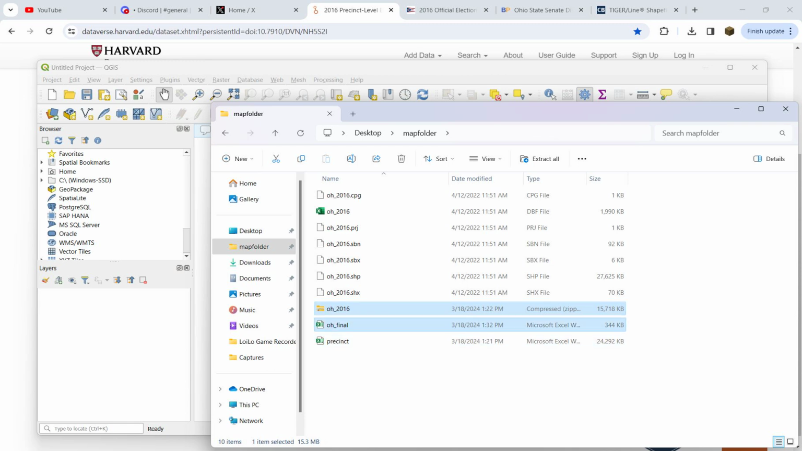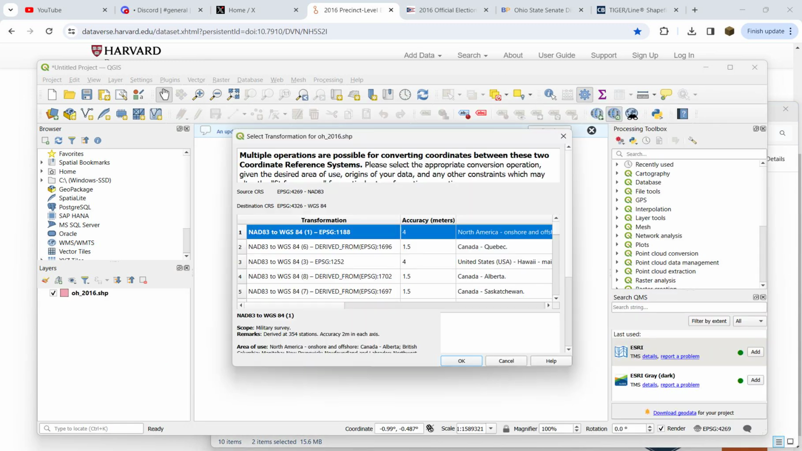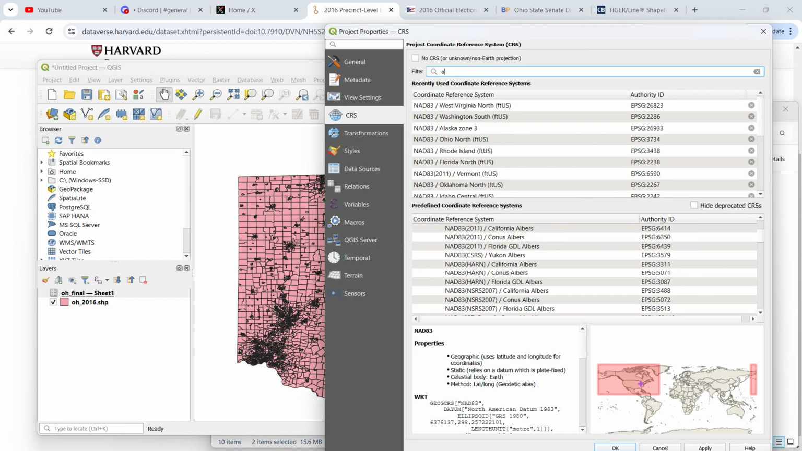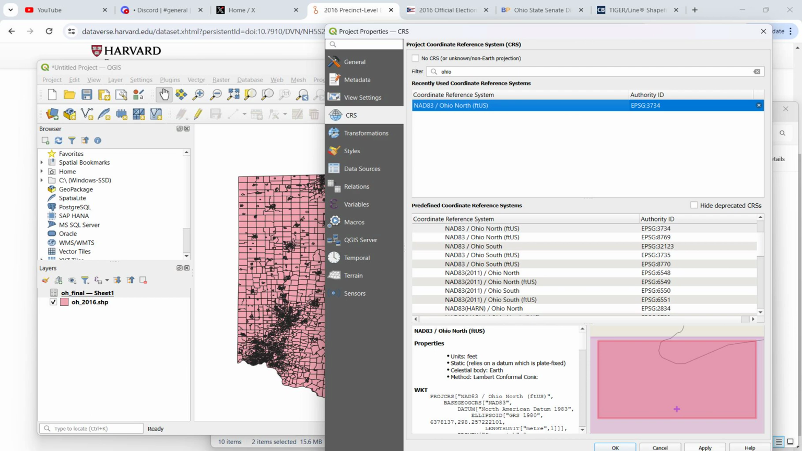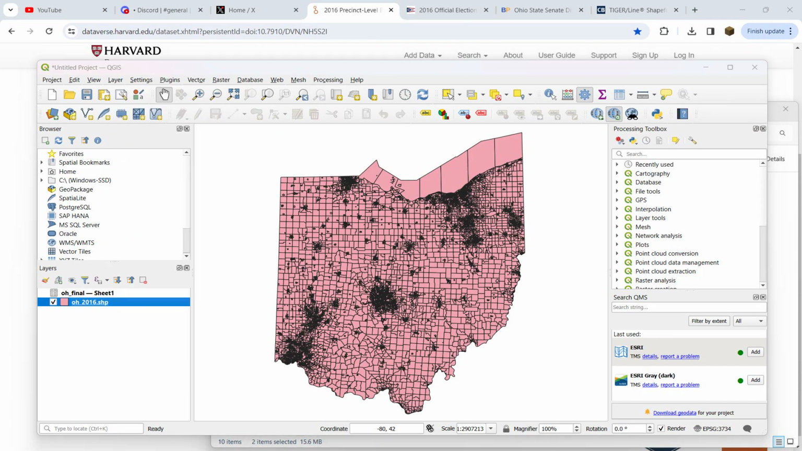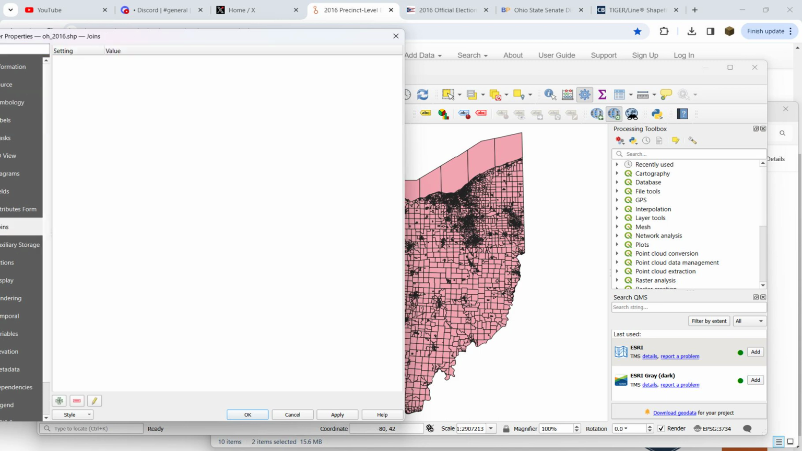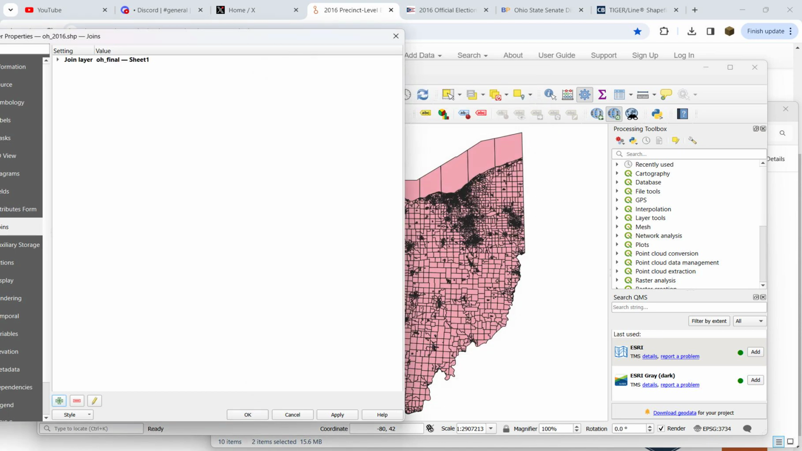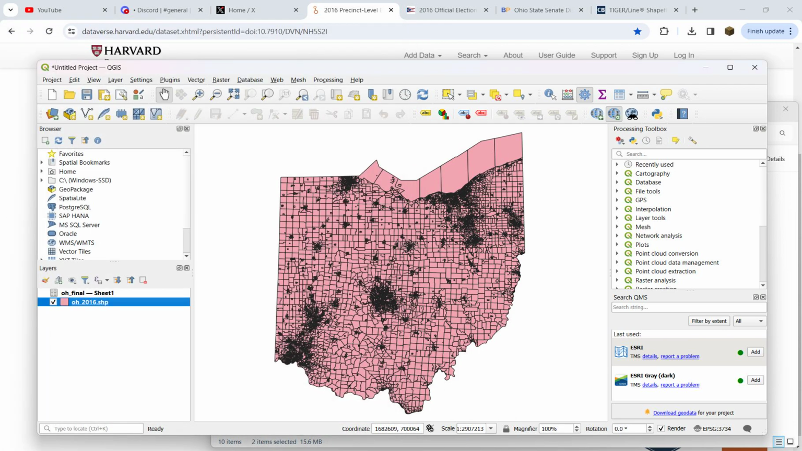So we need this, and then we need our OH_final. We can drag these two in, press enter, and then we can project it here. And then we can type in here, Ohio North. Okay, and then apply, and then we can go here, properties, joins, and then plus, and since we named them the same thing, they're pretty easy to identify. And then we can apply this, and now the data should be joined properly.